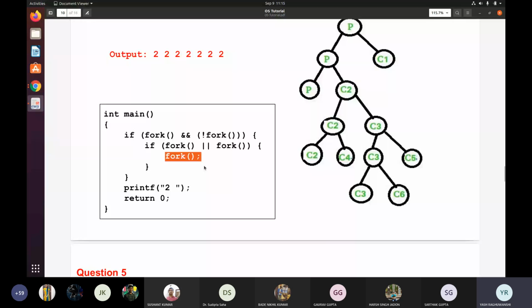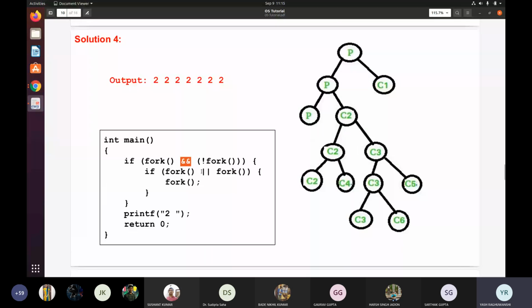But if this is an AND or OR operator, it depends. As I have told you earlier, if it is an OR operator and we get a parent here, so the PID of this will be greater than 1, so it won't go and check for this fork, it will directly come into this loop. But if it is 0, then it will come here. So it depends, like if I remove this, the output will change, and the number of processes will change.